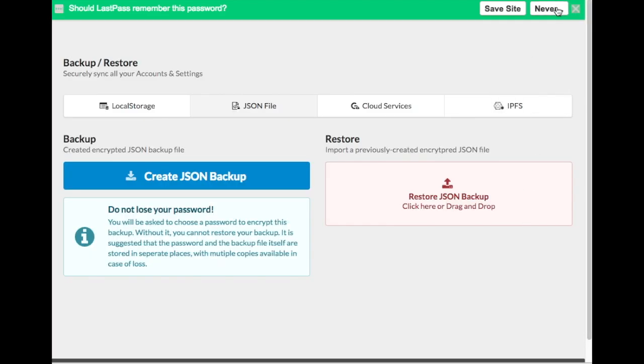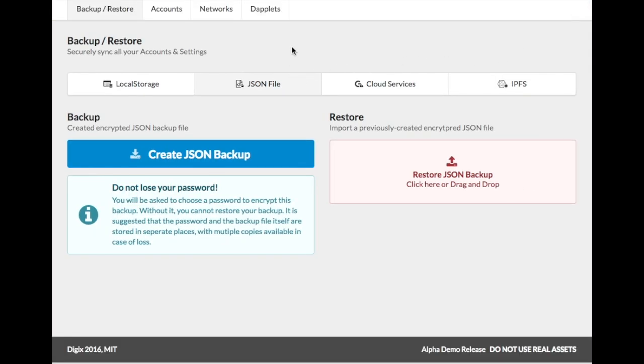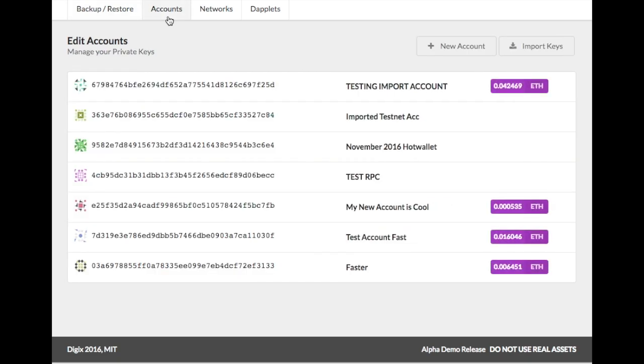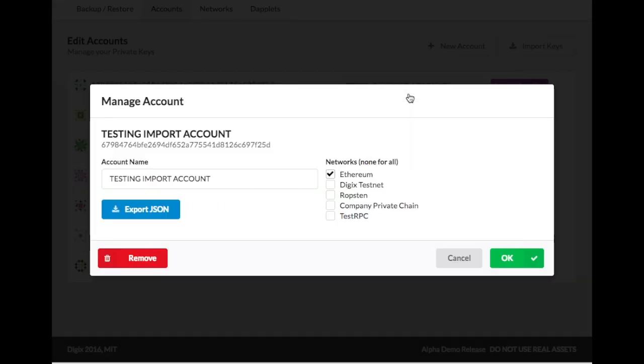So now it's complete, we can go back to the accounts and look at the previous session that I created. So here you can see a bunch of accounts that were created earlier. All of them have unique gravatars, and some of them have Ethereum balances, some of them do not. Again, you can edit and associate accounts with different networks.